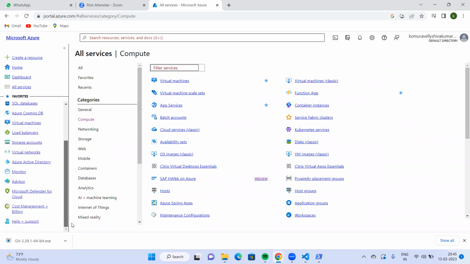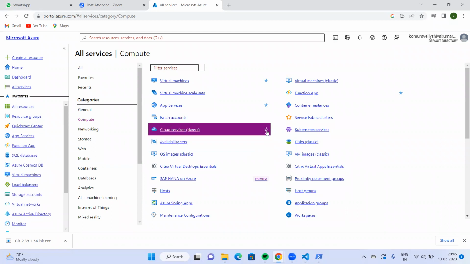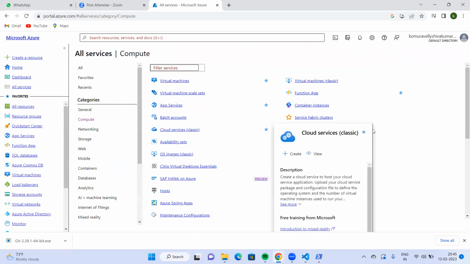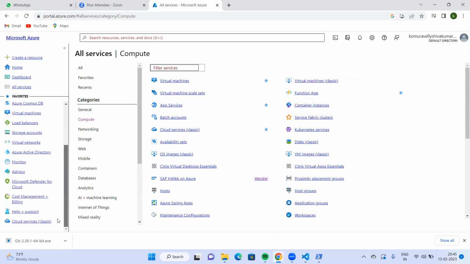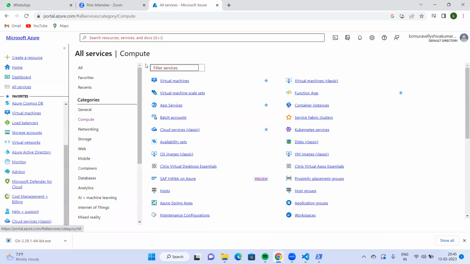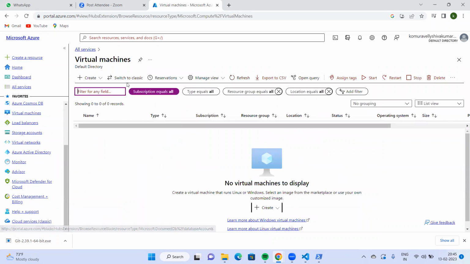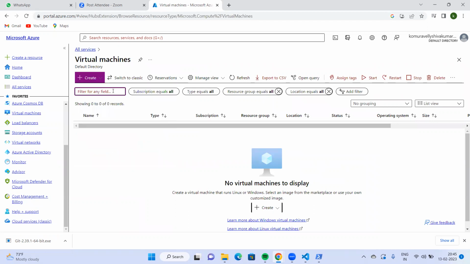If you come down, we'll be seeing this one. Where is that? This one. Available sets. Here in the bottom, you are going to see this cloud services classic. That means frequently used services you can add in this menu. So my requirement is just I want to create a virtual machine. Just click on virtual machine. Okay, so click on this and select create virtual machine, Azure virtual machine.